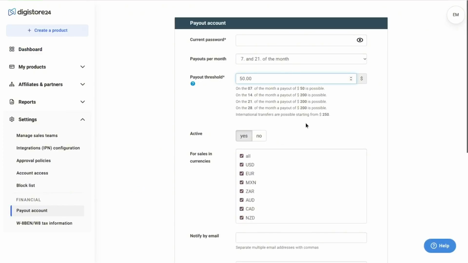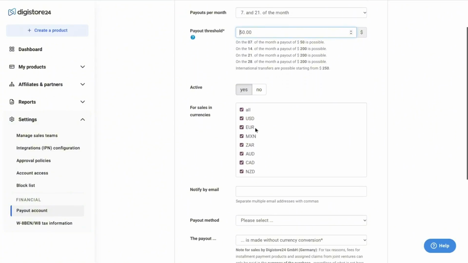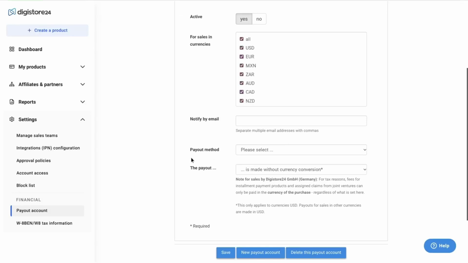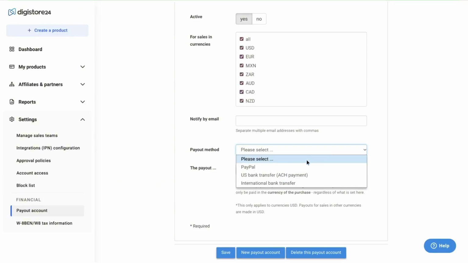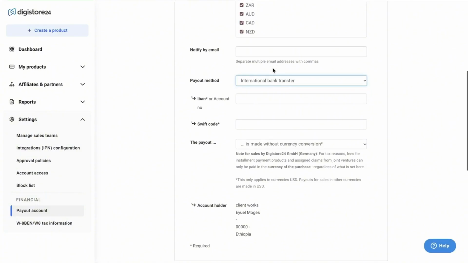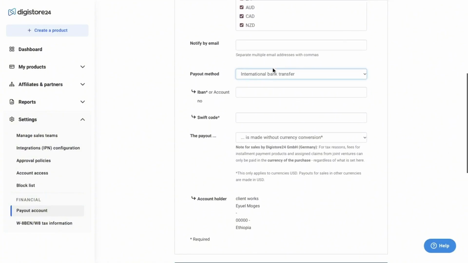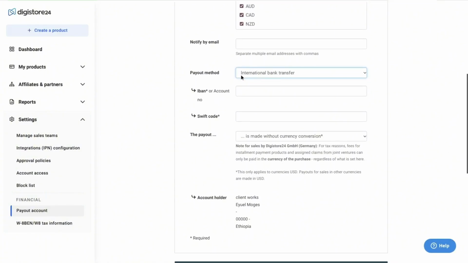When you open the Payout Settings page, Digistore24 will display several payout methods. Here, you can insert your payout per month, the payout threshold, as well as the payout method. These may include options like bank transfer, PayPal, or other international payment providers, depending on your region. To connect Payoneer, you'll need to select the option that allows you to receive payouts via bank transfer, since Payoneer provides virtual receiving bank accounts.